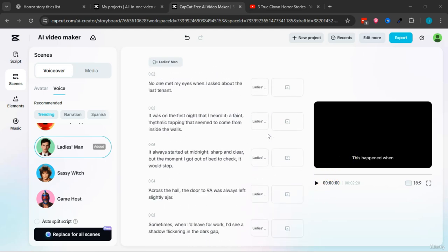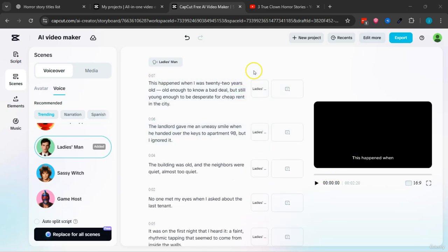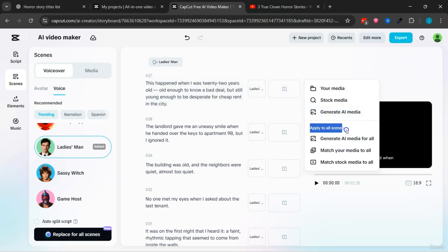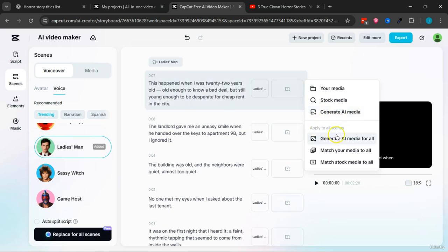Right, I feel like the voice sounds really good. So what I'm gonna do now is generate images for each scene. So what we're gonna do is click here. You can see right here, just click there, and right here we're gonna generate AI media. So what we can do now is here where it says apply to all scenes, because we want these to be applied to all the scenes in the script. So right here, apply to all scenes, we're gonna select generate AI media for all. So just select that right here.